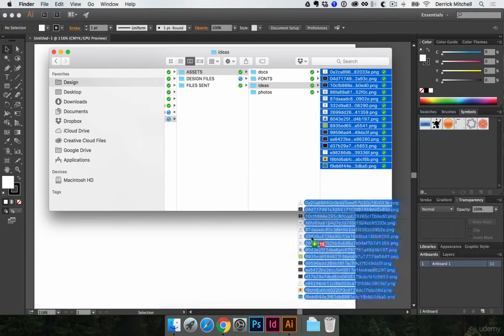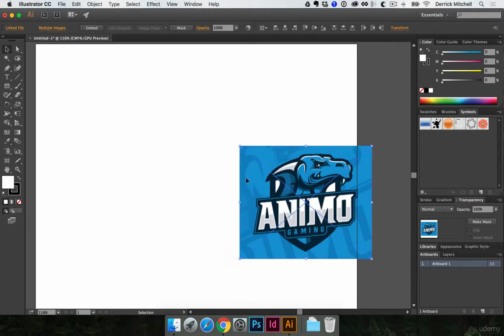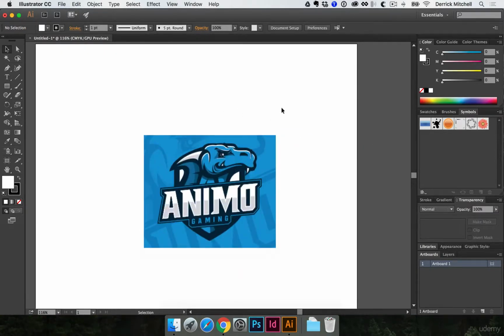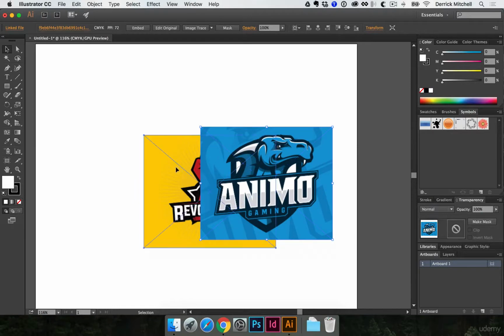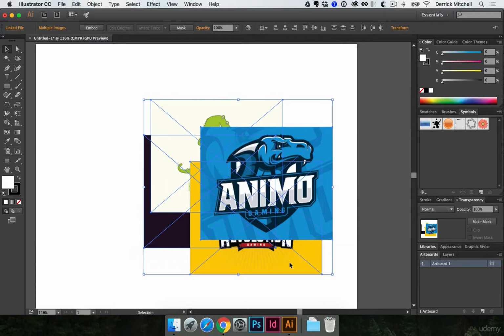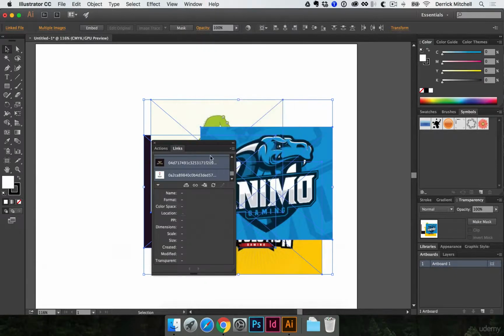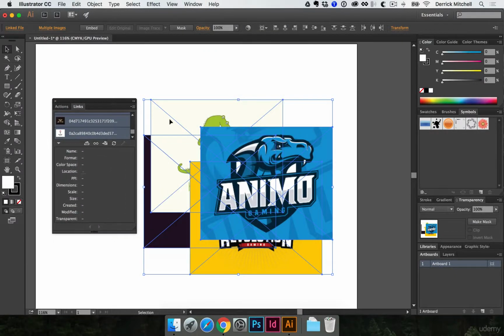I can highlight all of them and drag and drop right into Illustrator. And it should bring them all in. And now as soon as, let's see here, there we go. As soon as they're all loaded, what I'm going to do is highlight all of these. I'm going to come into Window and open up my Links panel. Because remember, when we drag and drop stuff like that, it links to that image.